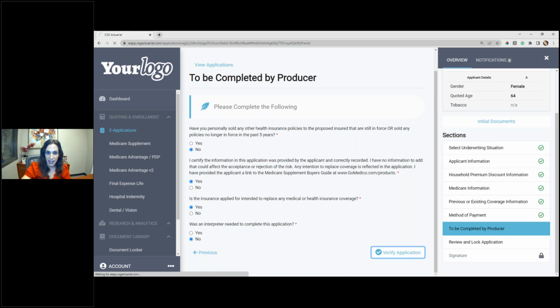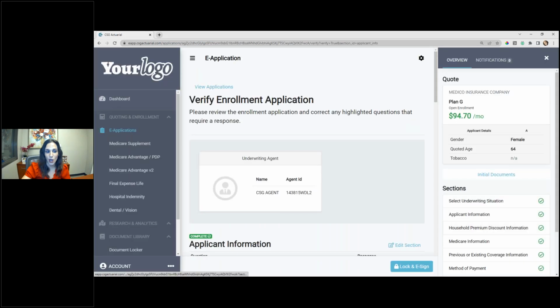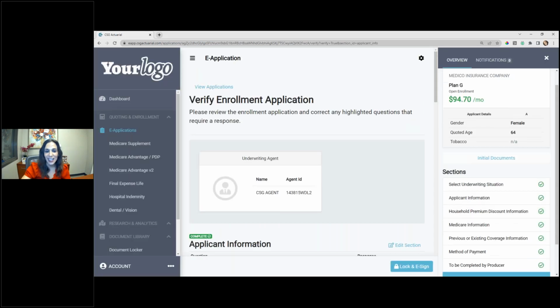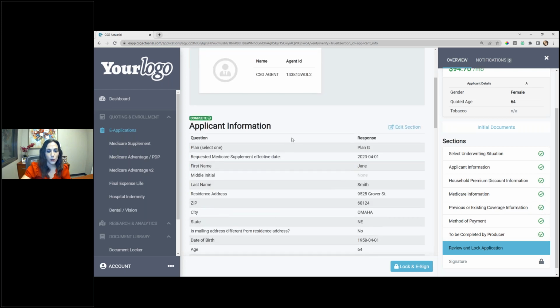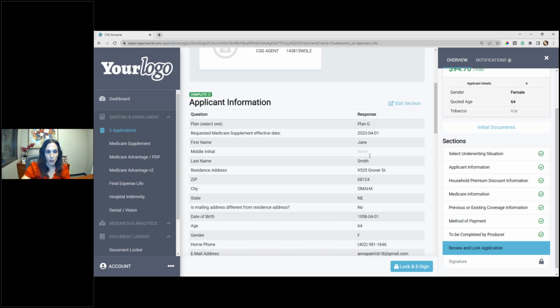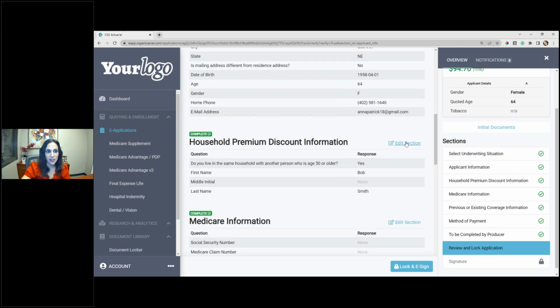Once you hit verify application and you notice that you have all green check marks, you will be able to go ahead and lock and e-sign. So you do have to have all green check marks in order to do that. This review and lock gives you one last opportunity to review all of the documents. If you made any errors or need to make any corrections, you can hit that edit section to go back to that section, or you can just click on the section here on the right-hand side. Either will work. When you're ready, go ahead and click on Lock and e-sign.